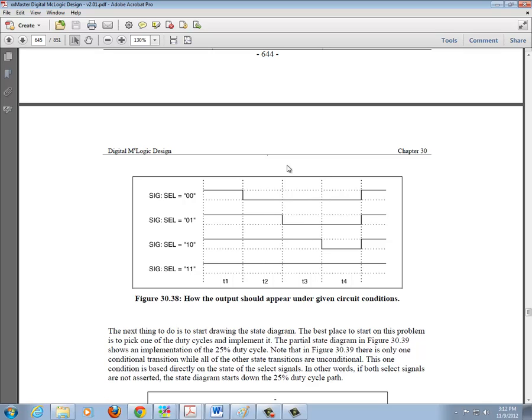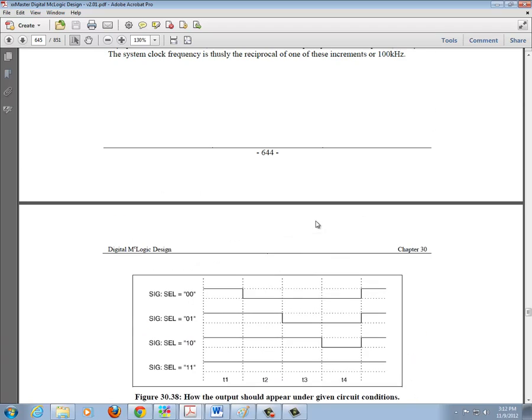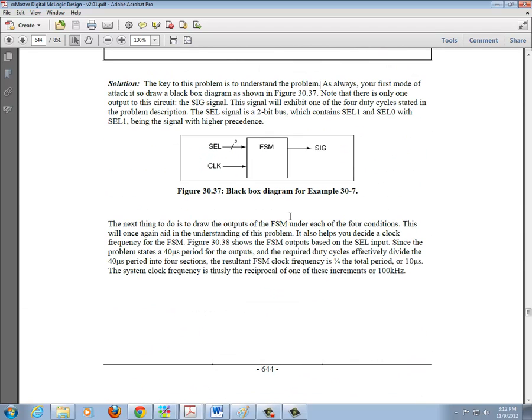So here it helps to draw it out to visualize that, okay, if we make our clock of the state machine 10 microseconds, we can have the states transition every 10 microseconds, so that way in the first state for the select equals 0, 0, we could have a 1 output and then a 0, a 0, a 0. You'll see how this looks in a moment. Okay, so we're understanding the problem. Step 2 is to draw the black box diagram. We know we have two inputs, a 2-bit select input and a clock input, and we have a single bit output, which is just going to be the clock waveform.